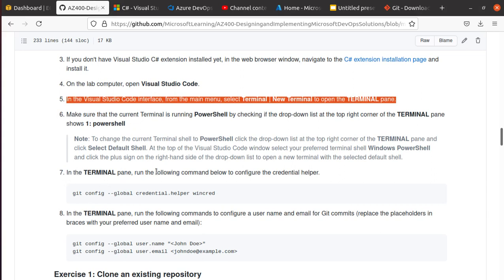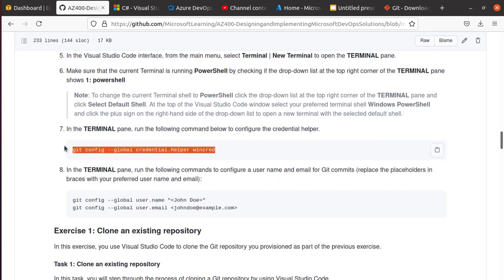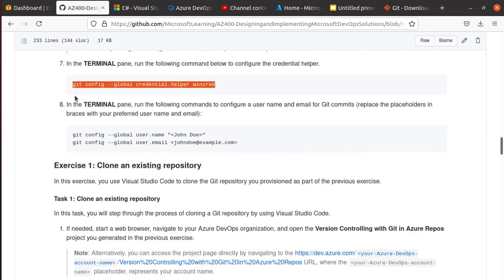Over here in the terminal pane, run the following command below to configure the credential helper. So this one I'm going to ignore, and for these two you have to configure the git global user name and put your username, and a git config global user email, and then put your email. Run these two commands. I already have this configured for my Git, so I don't need to do that.